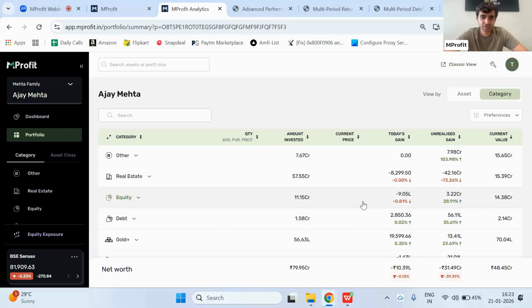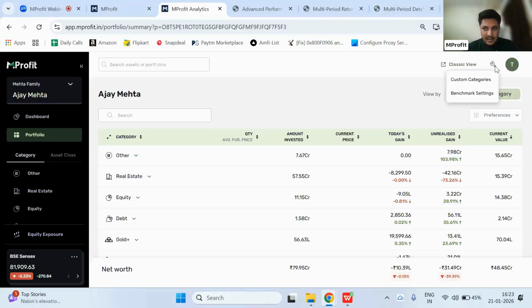And Tanmay, I think you can show this feature, how powerful it can be. And I think once we see it, you will get to see how to use it properly. Sure. So this setting or the custom categorization option is available under the analytics module. The option is under this settings button. You can click on custom categories.